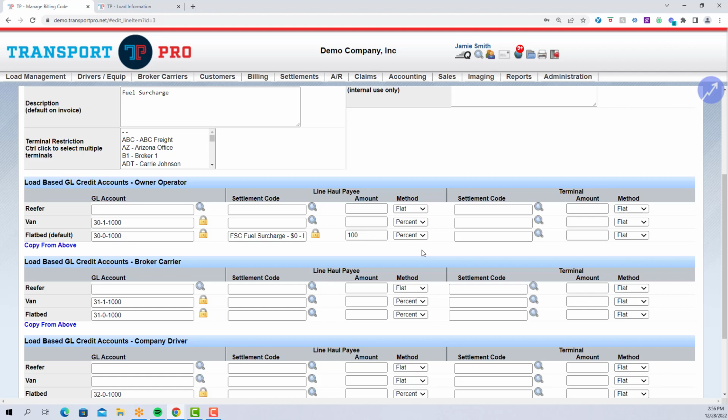So now you can see we have set up that pass-through. Whenever I bill a customer for fuel surcharge, 100% of that will automatically pass through to my owner-operators' settlements. Again, you can do the same thing for any code, for any type of account. And you'll see the option is also here for terminals. That completes the lesson on billing and settlement codes.